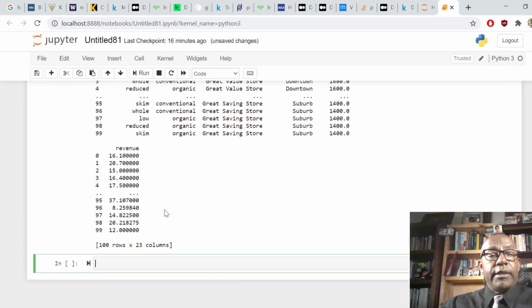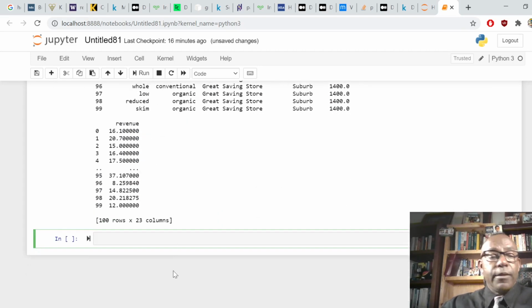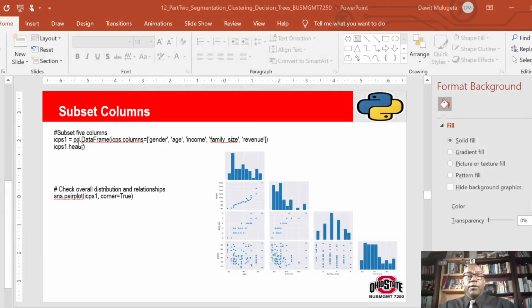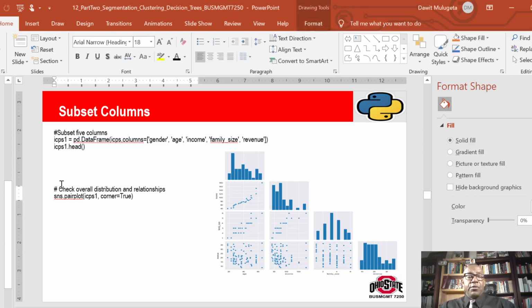We got this information, and what we did in this one, as you know, was subset the number of columns that we're going to be working on. So right now we have the ones that we are interested in: gender, age, income, family size and revenue. There are, I think, 5 of them. So it should be very easy and handy to work on this, guys.